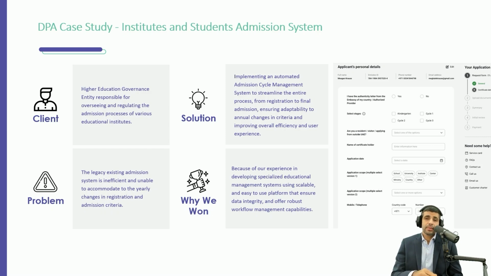institutes. The problem in this use case is that there is a legacy admission system that is unable to accommodate the yearly changes in registration and admission criteria for educational institutes. Our proposed solution is to implement an automated admission cycle management system to streamline the entire process from registration to final admission, ensuring adaptability to changes in criteria that happen every year and improving the overall efficiency and end-user experience.